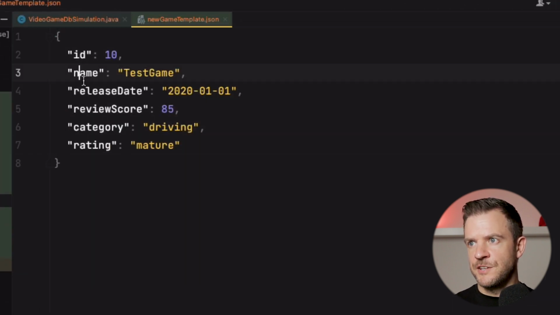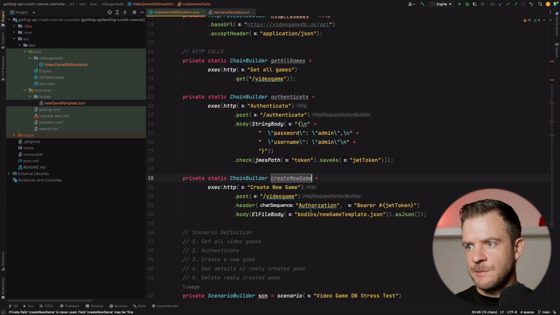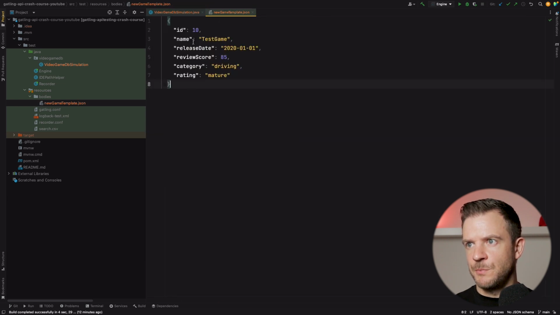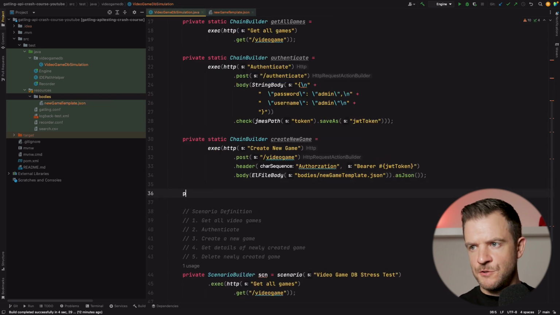So this contains all of the different fields and values that we need to create a new game, just in a JSON form. So when Gatling makes this create new game request, it's going to take that body from the bodies newGameTemplate, this one here that we've just created, and it's going to use that as our body. Let's keep going with our last two API calls.